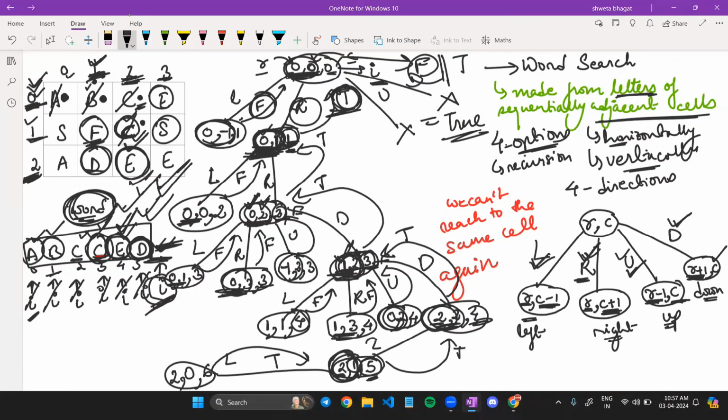One more thing that I would like to point out is I forgot to mark these as visited. So you guys don't forget to mark it as visited. Since we processed these two, we will mark these two as visited as well.